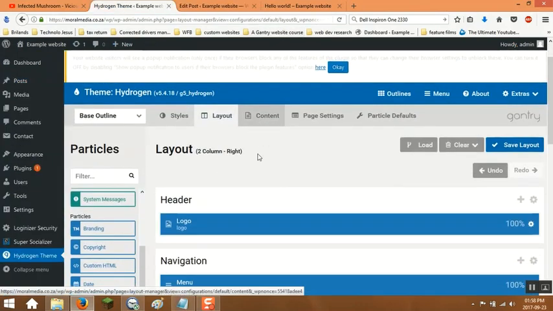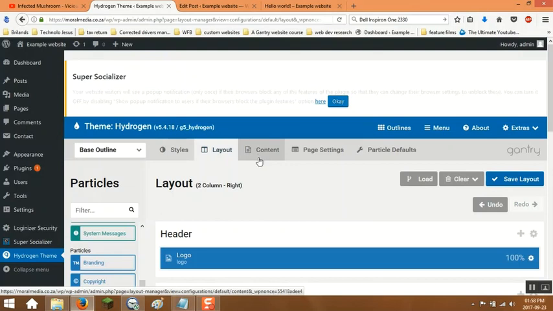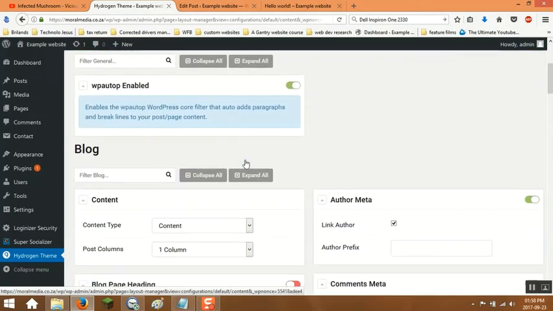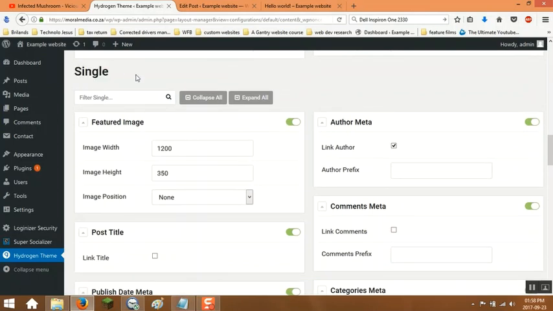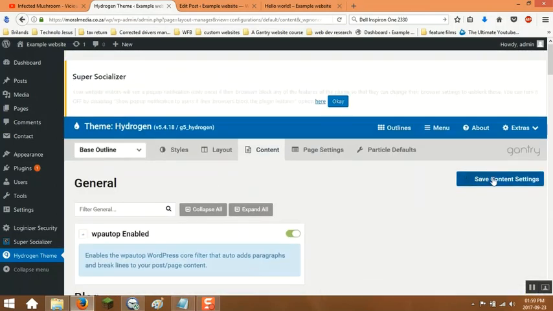If we want to move it to the bottom of our content, for instance, or somewhere else in our content, then we have to go to our Gantry editor in the Hydrogen theme option, base outline layout, no, base outline content, then scroll down to the single section, and in featured image we can turn it off or leave it on. If you want it to move to the left or the right, you can do it here, but I'm not going to be doing that. I'm going to be turning it off and moving it another way. Then say Save Content Settings.